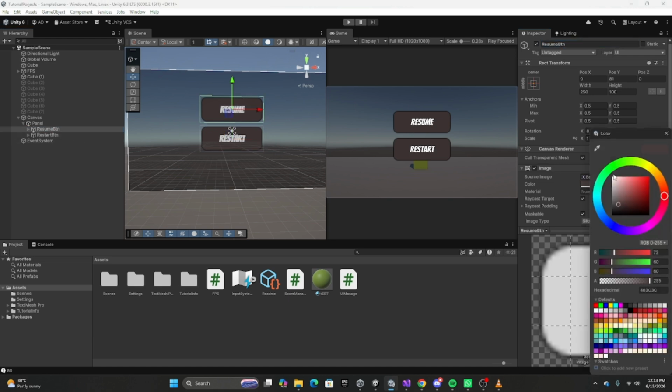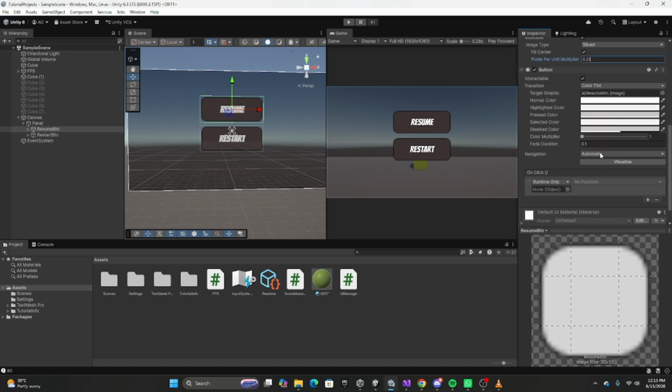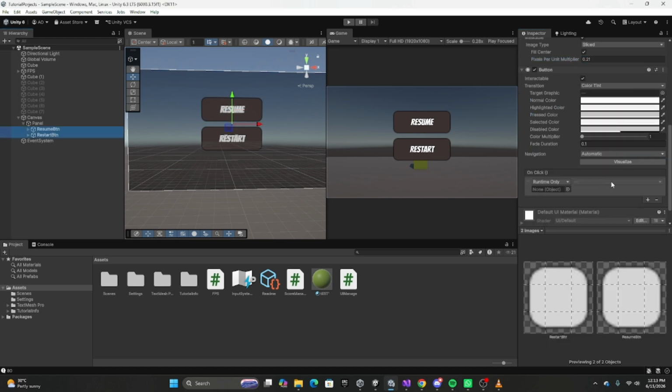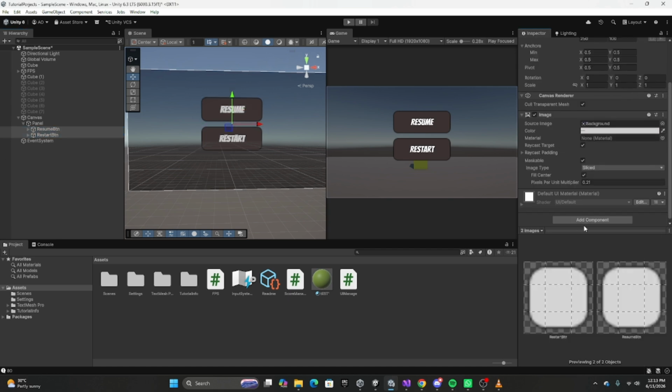Of course, you can play with the color. Give it whatever color you want. And then you can play with the pixels per unit multiplier, right? If you want it to be a full rectangle, or if you want it to be rounded around the edges, you can do this. I'm just going to go back to what I had. Let me just copy it this way. And then you can add button components to that. So if I remove this, and then select these two, I'll add button components.